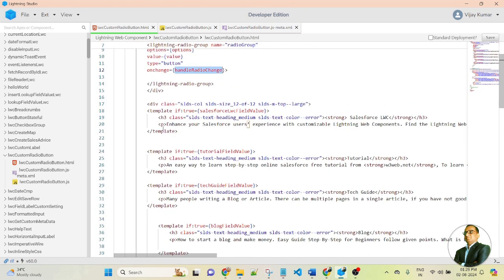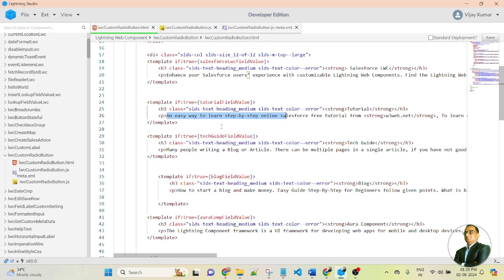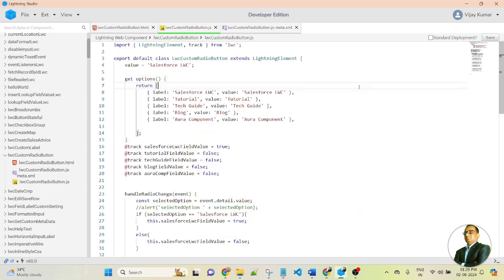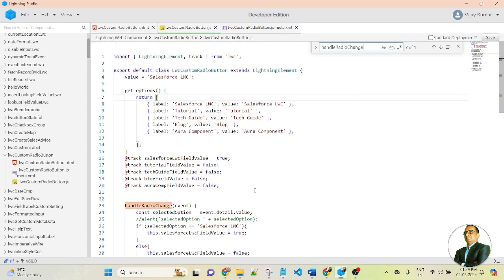So you can see each and every template has a title and a description. This is a title, this is a description. Each and every template has a title and description, and each and every template has an if condition. So now let me jump to my JavaScript file, where we will see how the handleRadioChange function works. This function I created in the JavaScript file here.